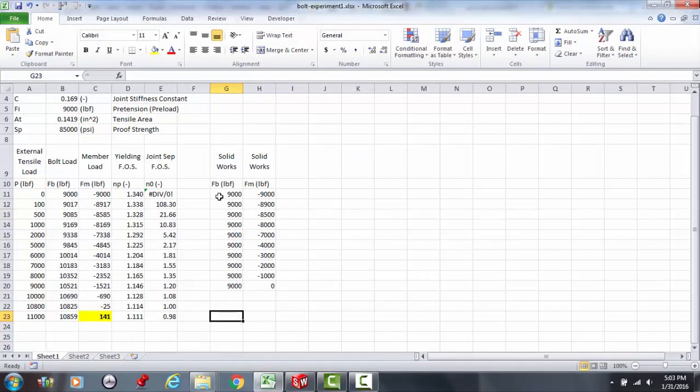When I go back and just kind of map what SolidWorks did, the tests I just showed you, and compare it with what we were thinking theoretically over here, you can see that no matter what P was, SolidWorks kept showing the bolt force at 9,000, and it was putting all of the P onto the members, diminishing it until we got to this point here.